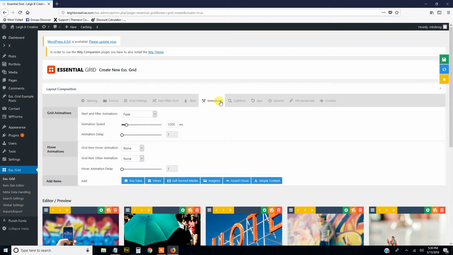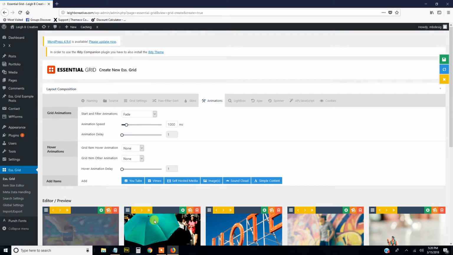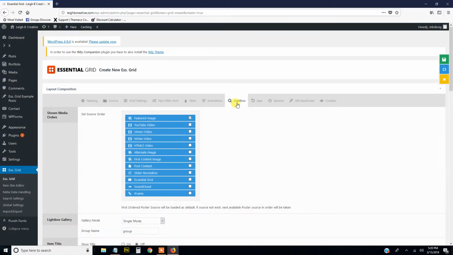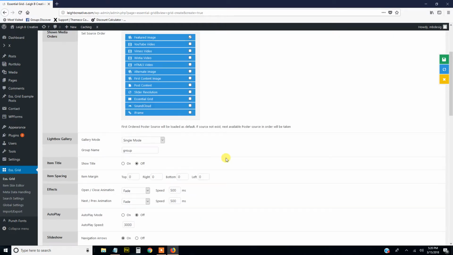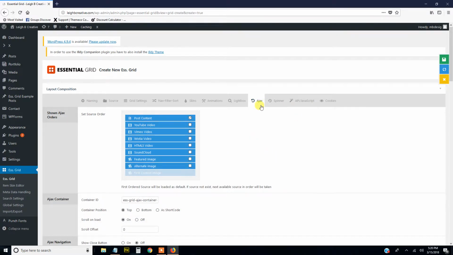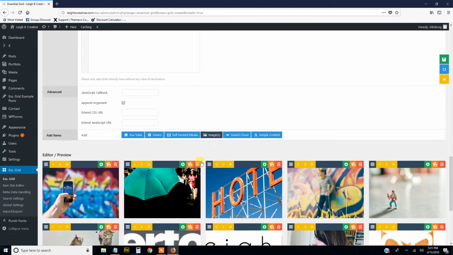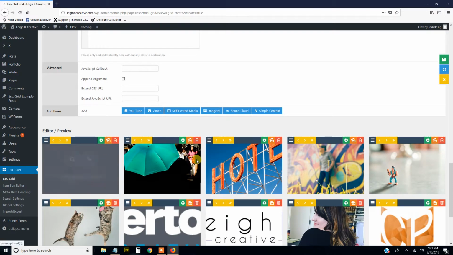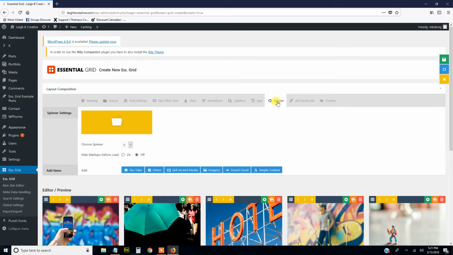And then you go on to animations, and that's the speed of how this stuff animates, and I like the default settings, so I'm just going to click on over to Lightbox. And Lightbox, to be honest, I don't really know what Lightbox is, so I'm just going to click over to Ajax. Ajax is like a type of programming language that I don't quite know enough about to talk about, so I'm going to skip on over to spinners.